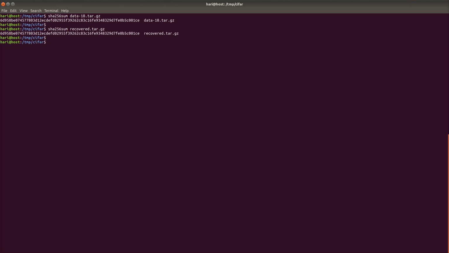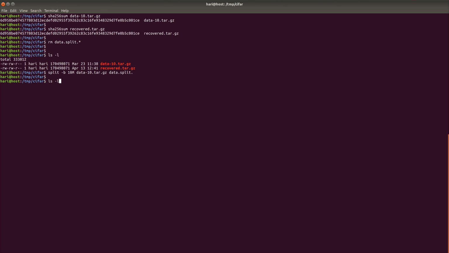Now the -d option, let's look at what happens when we don't give the -d option. Instead of numeric coding, split will give an alphabetical order to the resulting files. So for that, let's first remove the intermediate files, or the split files, and let's do the split without -d. Let's have a look at the output.